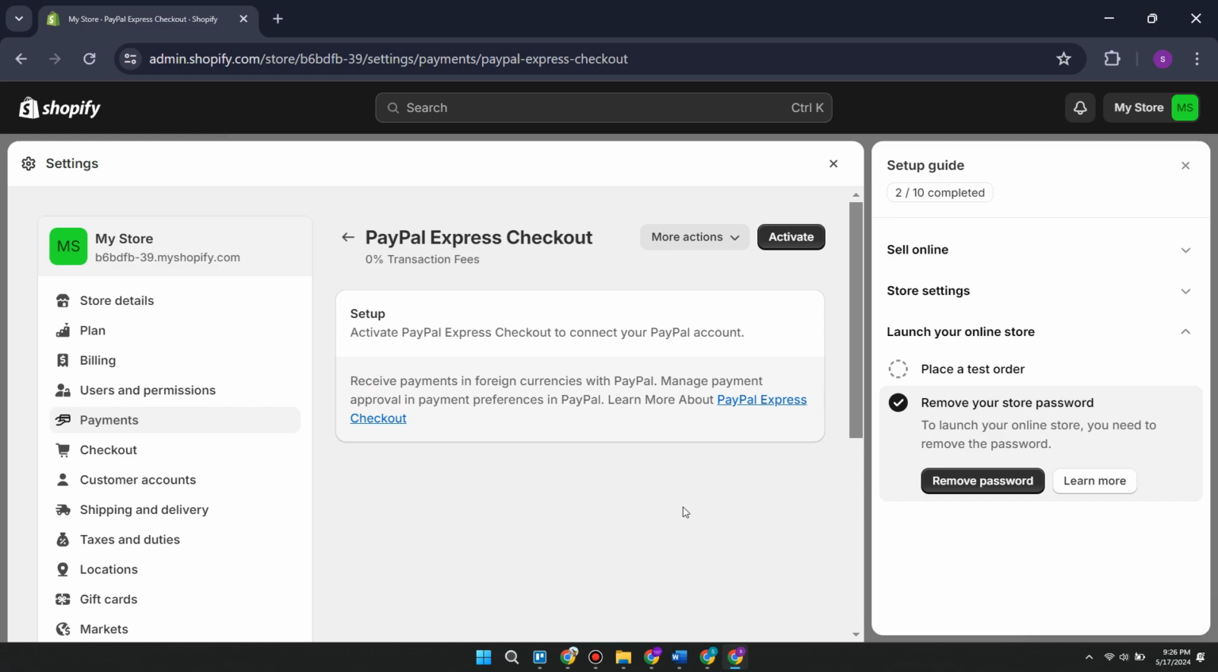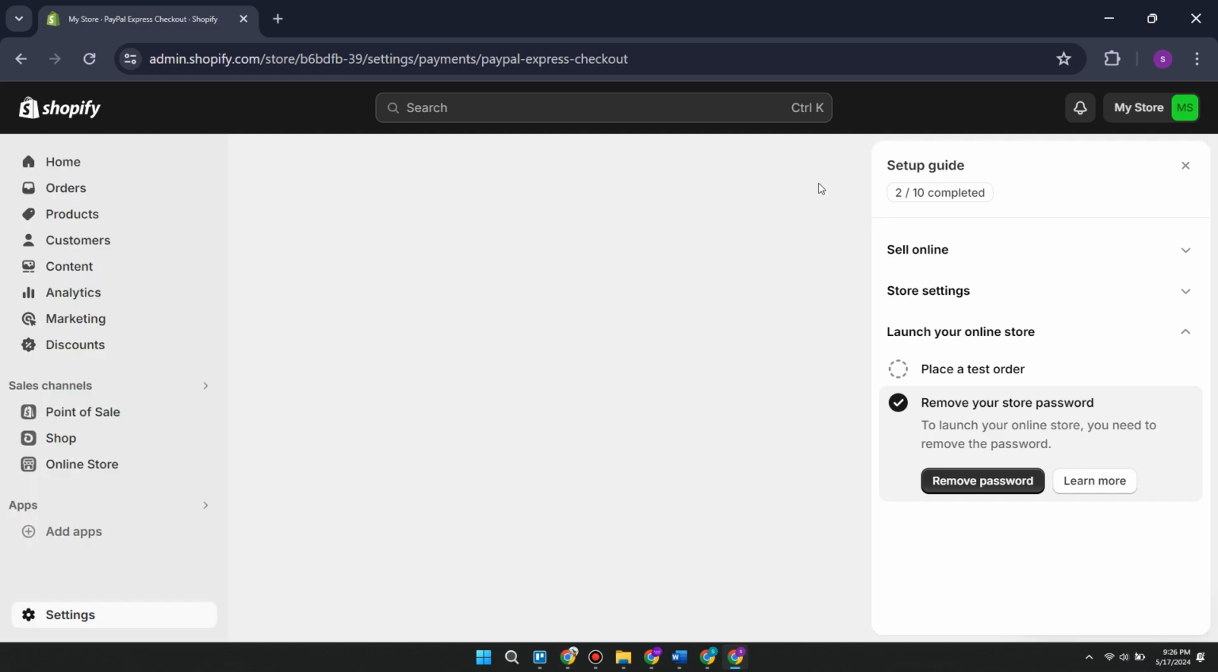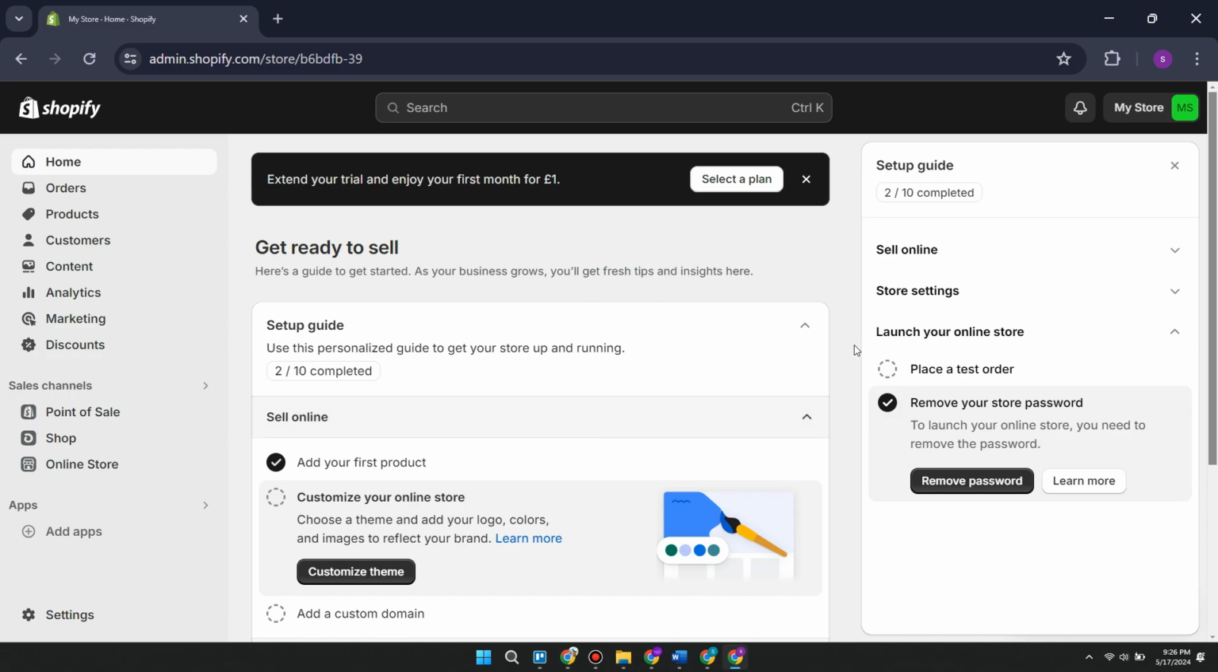Once you've done that, it should actually be automatically applied into your Shopify store. And PayPal Express Checkout button has been removed. So that's basically how you can remove PayPal Express Checkout Shopify.